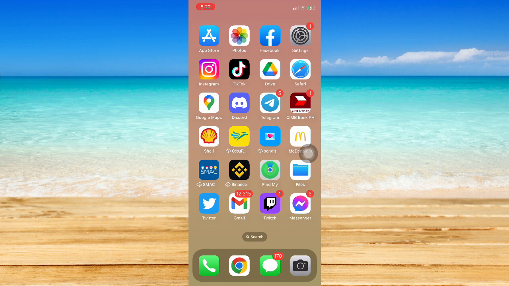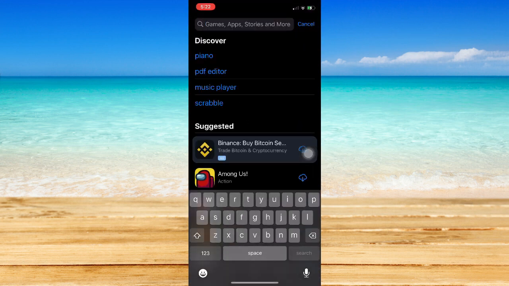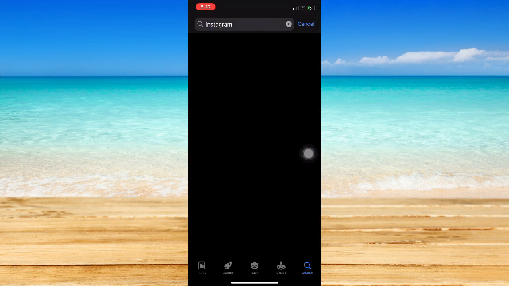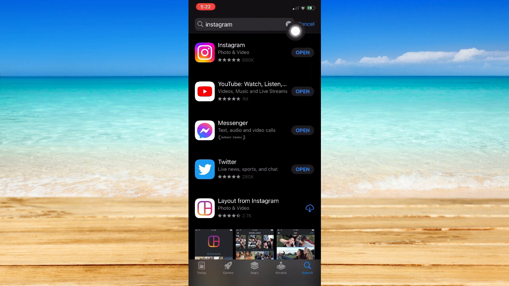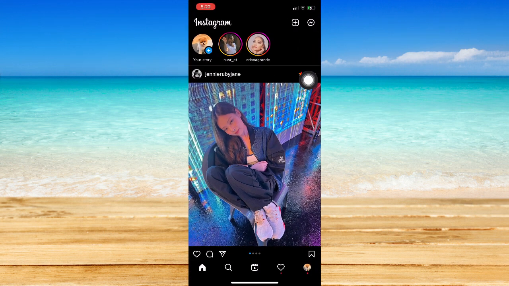The very first step is to make sure that your Instagram app is up to date. If not, then please go to your App Store or your Google Play Store and search for Instagram, and then click on the update button whenever it is available. And now, assuming that you have updated your Instagram app, you may now open it.